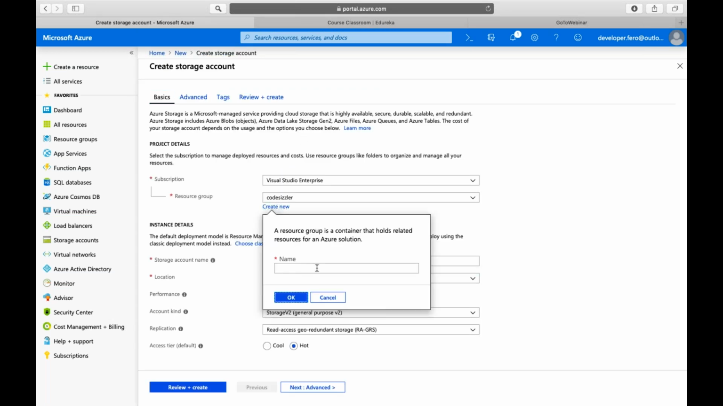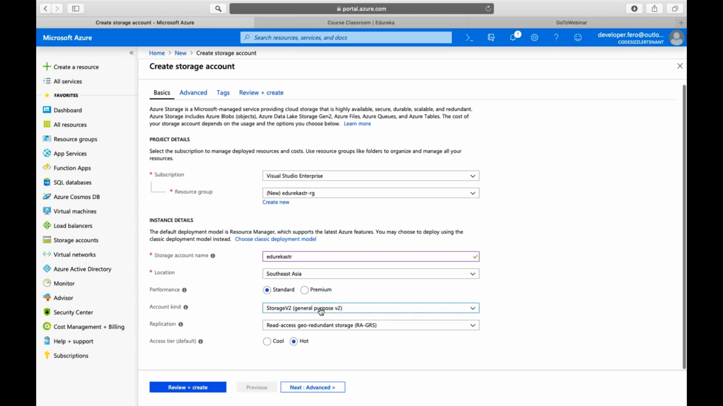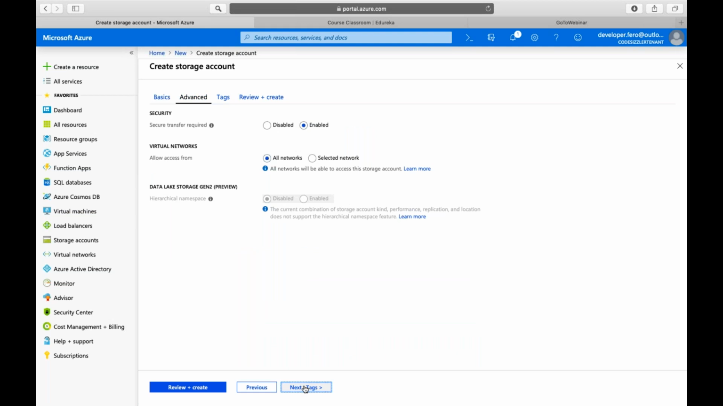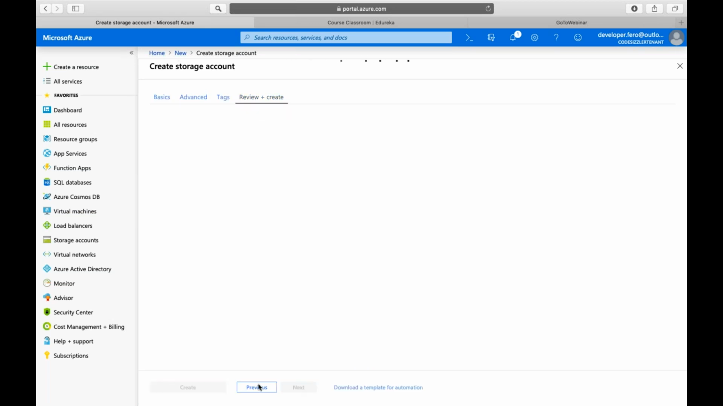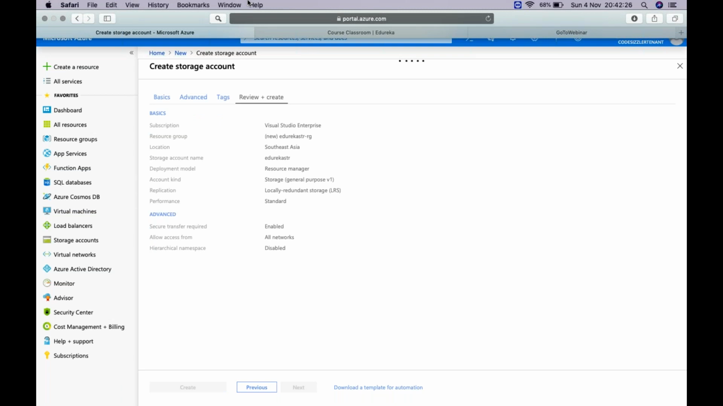I'll create a new resource group and name it Edureka Storage Resource Group. I will give the storage account name as Edureka Storage. It's going to be in Southeast Asia, a V1 general purpose account. For replication, let's select locally redundant storage, and I will click on review plus create. The validation has passed, and here I will click on create to get it created.